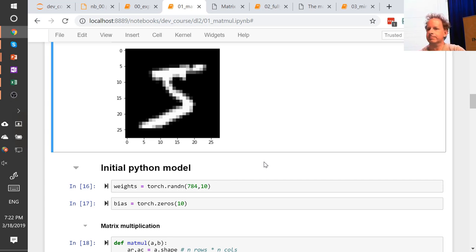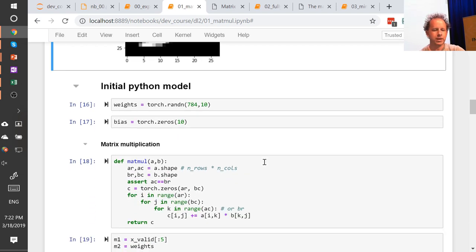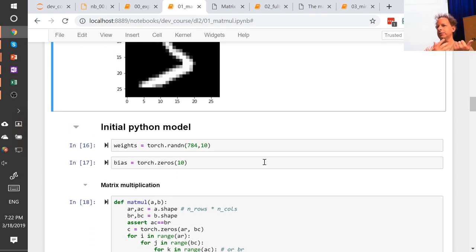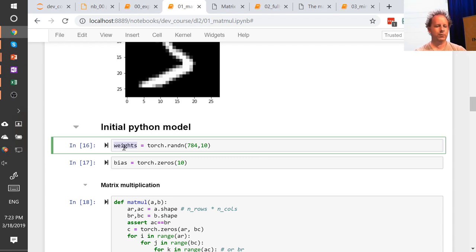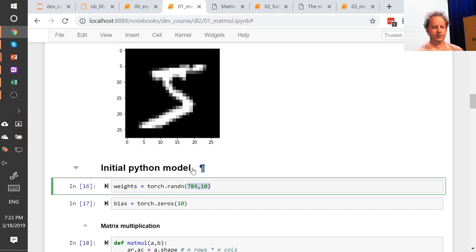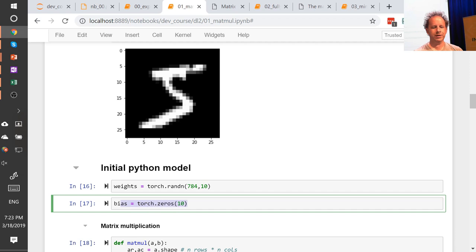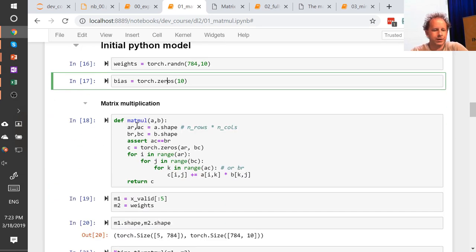linear model. For a linear model, we're going to need something where y equals ax plus b. Our a will be a bunch of weights, so it's going to need to be a 784 by 10 matrix, because we've got 784 coming in and 10 going out. That's going to allow us to take in our independent variable and map it to something which we compare to our dependent variable. And then for our bias, we'll just start with 10 zeros. So if we're going to do y equals ax plus b, then we're going to need a matrix multiplication.